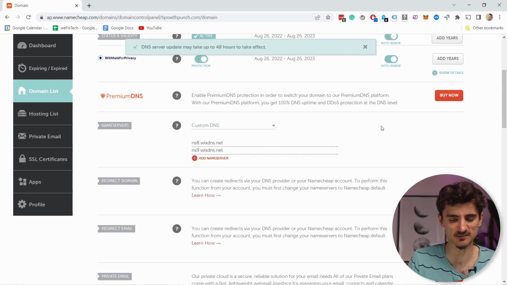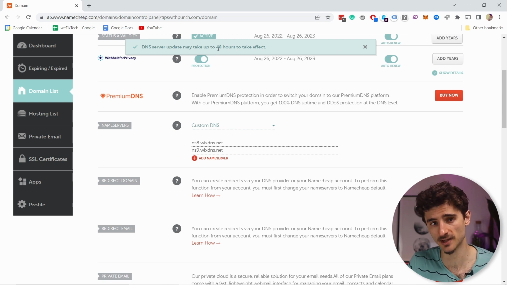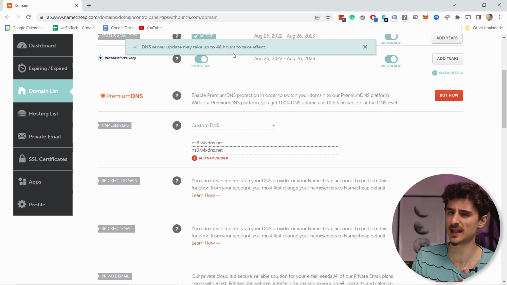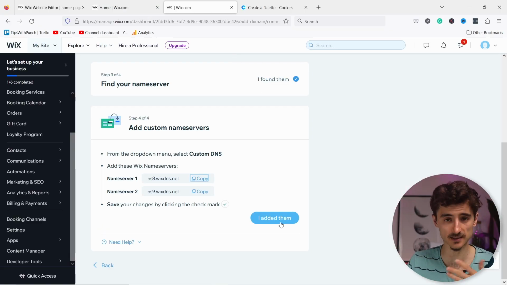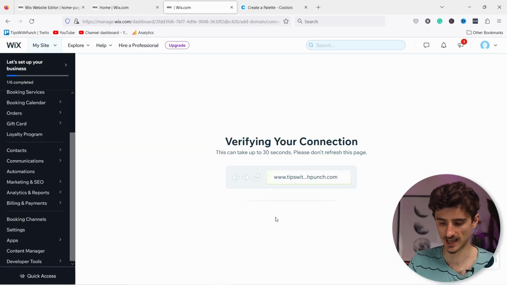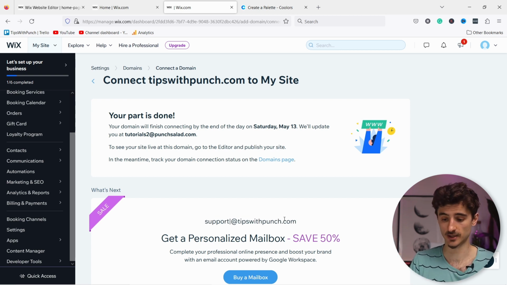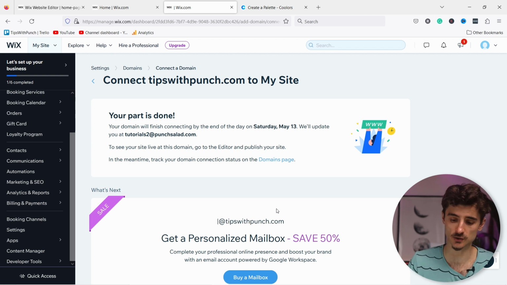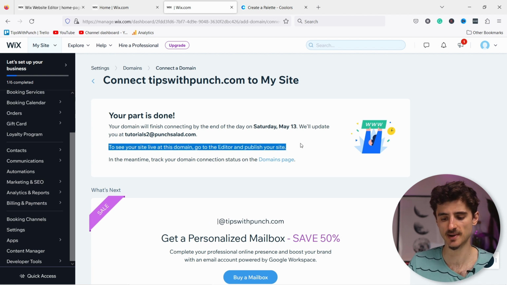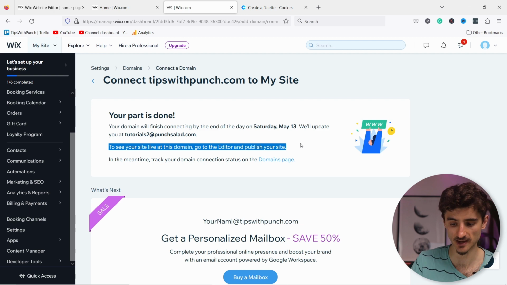And now within 5 or 10 minutes, it should work. Now it does warn you here that it might take up to 48 hours, but it's really rare that that happens. So usually it's within 5 minutes, but sometimes it might take an hour. Okay, and just to finish this one here, we click on I added them, and now your part is done. Awesome. Now it's just saying, okay, it's going to take a bit of time and they're going to notify you by email when it's done. And it's warning also that to see your site live at this domain name, you need to go to the editor and publish your site.